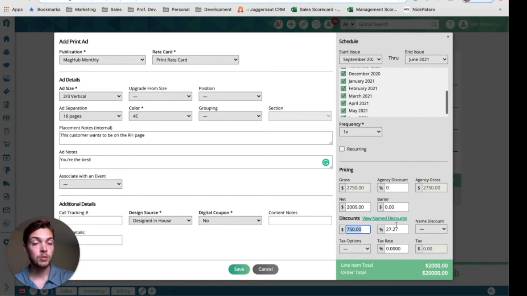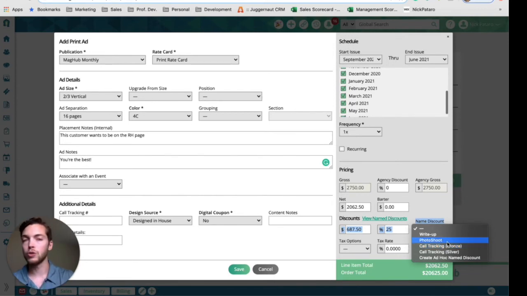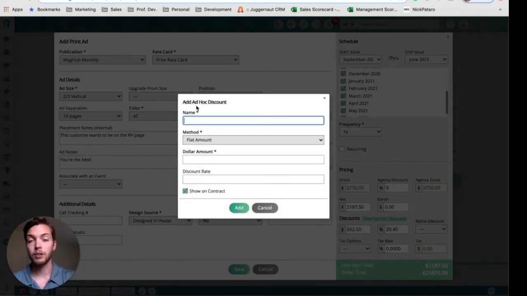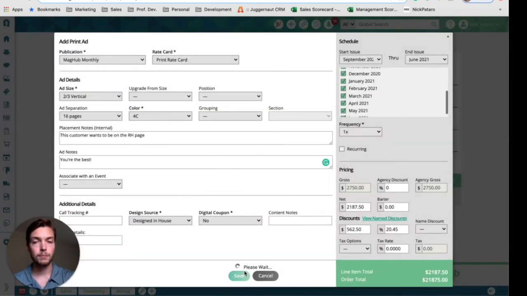Okay, you can do net. You can do dollar discounts, you can do percentage discounts. So if I just wanted to say 25% discount, it's going to automatically calculate for me. And then you may have name discounts in here as well, or upcharges. So this is a great place to, hey, we're going to do a photo shoot for you in addition to this, but it's going to cost you a little bit more money. Okay, and that'll actually show on the contract for the customer. Same thing if you wanted to create a brand new discount. You can use the create ad hoc discount to do that. Flat amount discount or percentage amount, and then you can enter this information in so it'll show on the contract to your customer. Okay, pretty straightforward.